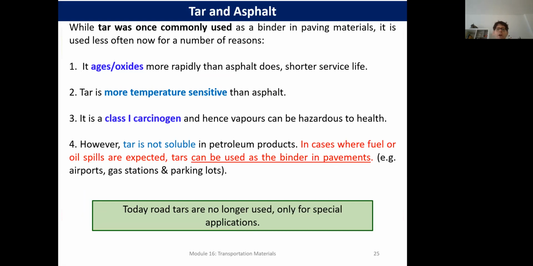Tar, as I mentioned, was commonly used as a binder in pavement materials a long time ago, but it's not really used very often anymore because it ages and oxidizes more rapidly than asphalt will, so there's a shorter life to it. It's more sensitive to temperature, and also it's a class 1 carcinogen, and that's not good. So in terms of solubility, tar is not soluble in petroleum products.